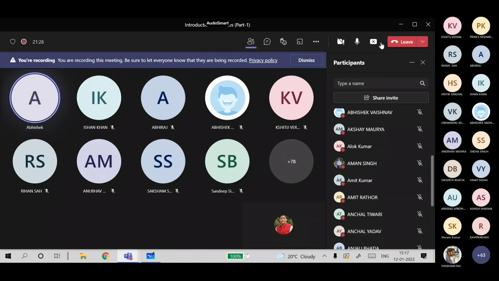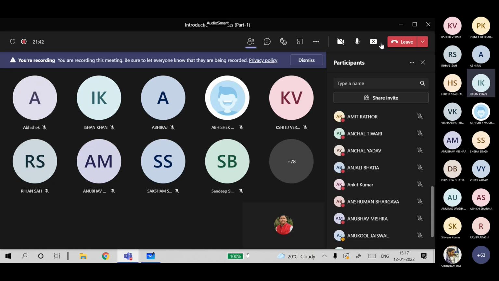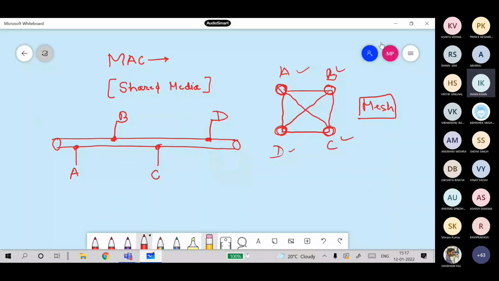I can't hear you properly. There is a lot of static noise. Anybody else can say? Yeah, Ishan Khan, Yes, sir. Anjali. Yeah, Ishan. So if I do like this, what can be the issue?